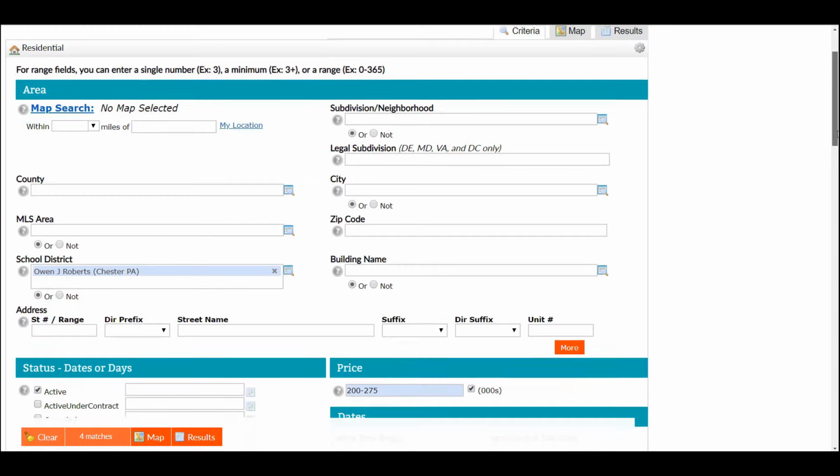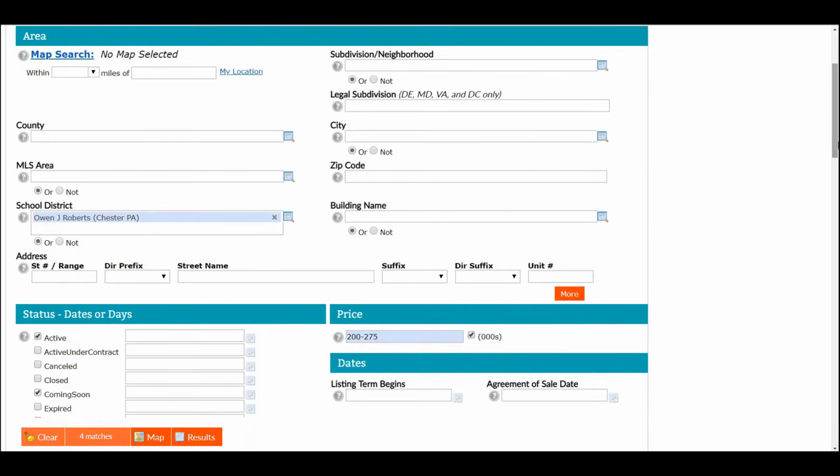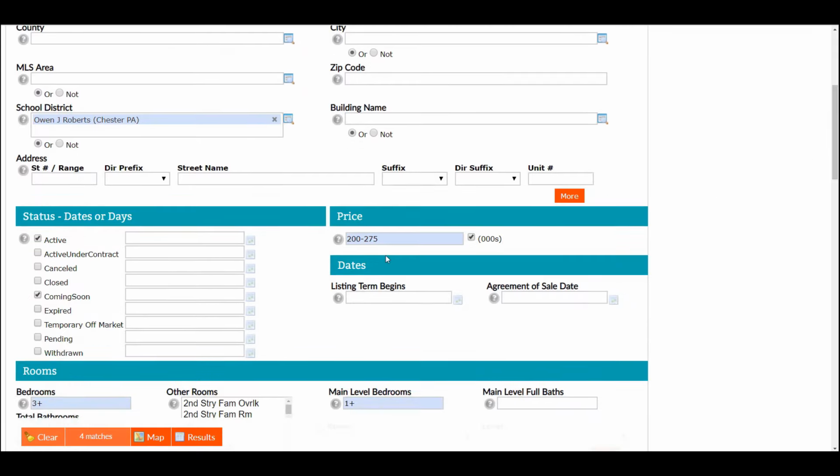So school district was very important in my buyer's mind, so I've added that as my main criteria. I'm looking for active and coming soon properties. Coming soon is really where I can add a distinctive advantage to my client, because if they're searching Zillow or IDX sites, coming soon status listings don't appear on those unless they're manually entered there by a listing agent. So they're really going to get the most up-to-date data coming from me, which includes the coming soon status.